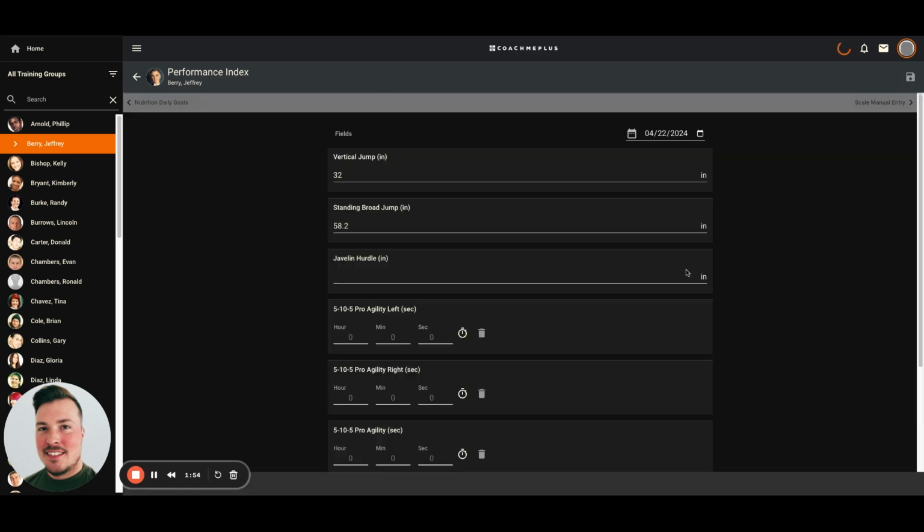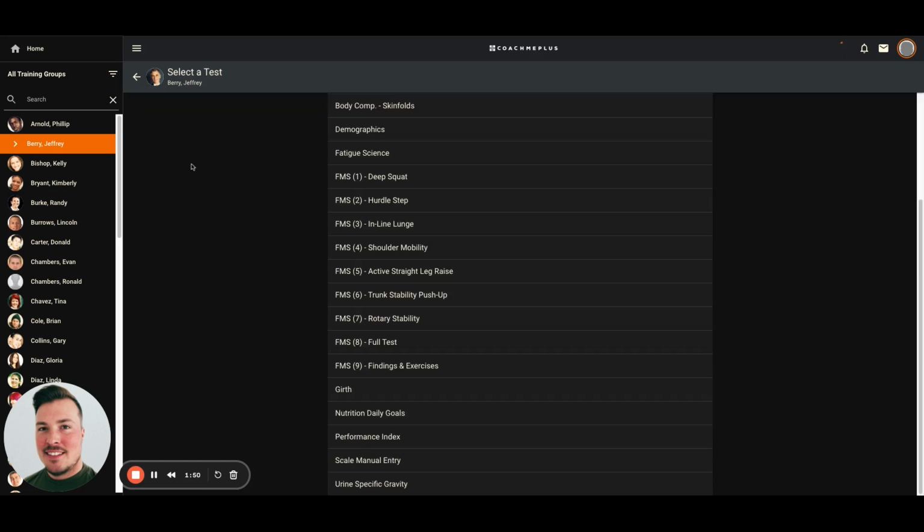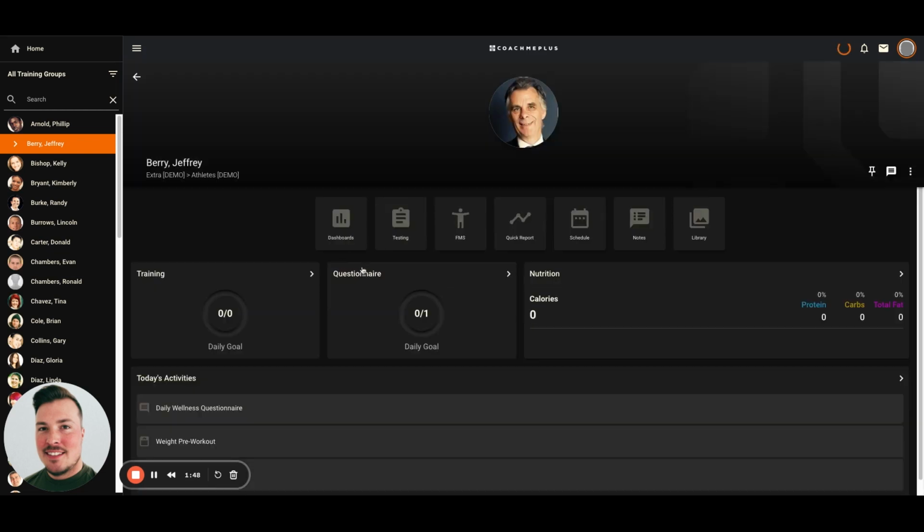So it's just another way to input testing for an individual without having to go through the group entry screen or so on. So that's your detailed overview and testing entry within CoachMePlus, and I hope this helped.